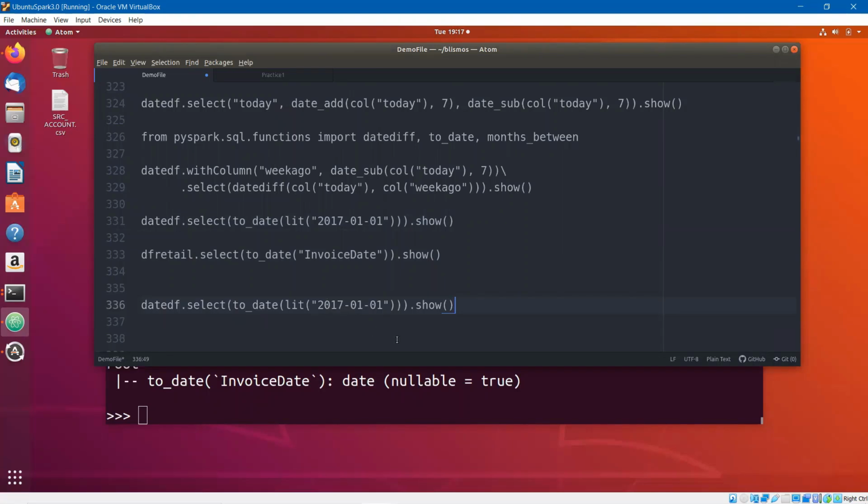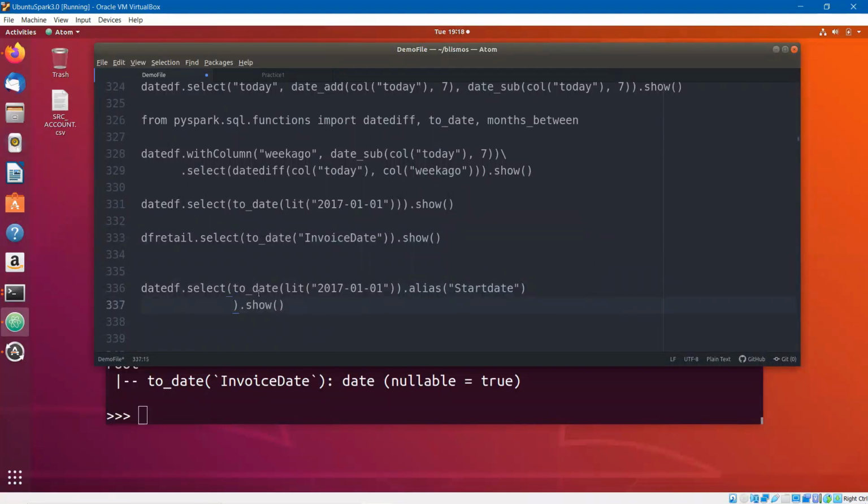I'll use this one and then go ahead and say alias and provide the name as start date. I will copy this. Wherever possible, reuse your code so that it avoids typing. I will make this 2018. I'm trying to use the months between function here. Alias, I'll say end date. Okay, this is the end date.